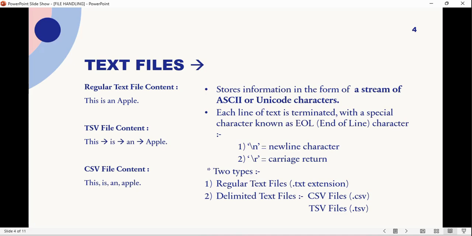between the values. There are two types of text files: first, regular text files, which have the .txt extension, and second, delimited text files. There are two types of delimited text files, CSV files and TSV files. What are CSV files? CSV means comma separated value files, where the comma behaves as a delimiter that separates two values. And TSV files are tab separated value files, where the values are separated by a tab.